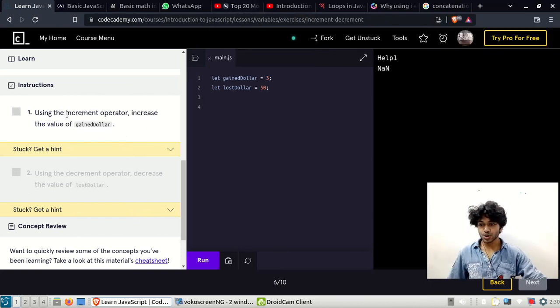Using the increment operator, increase the value of gain dollar. So using the let keyword, what is this gain dollar? A variable has been defined using the let keyword, and the assignment operator, equal to, is being used to equate the variable gain dollar to a value 3. Basically the gain dollar variable has a value 3, right? And same with loss dollar, to which 50 has been assigned.